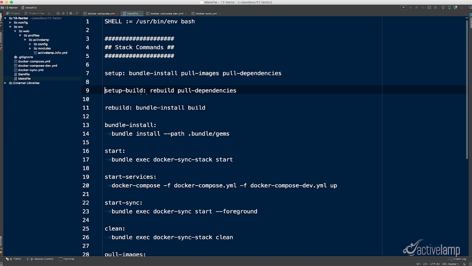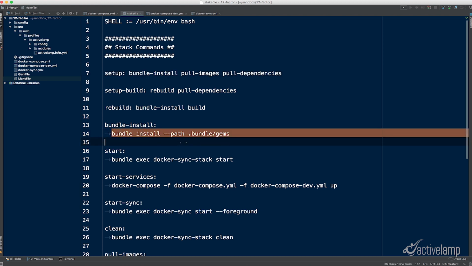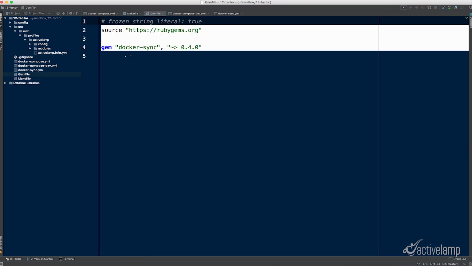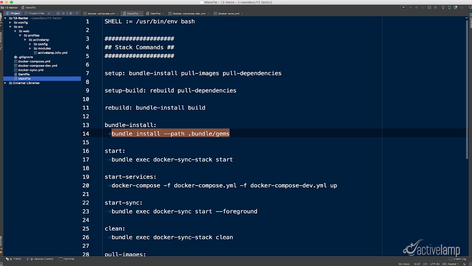And so typically, if we were actually doing a build with a Dockerfile, you'd have to run this make setup build, because what that'll do is actually build the Docker images that we need for this application. But for this particular application, we don't have any Dockerfiles. We're using the stock images that we're getting from Docker Hub. So in this case, we're just going to run make setup. And what make setup will do is it'll actually run a bundle install. And bundle install is basically just running this command right here. You'll see that we have Docker Sync specified in a Gemfile. So basically Docker Sync will get installed when we run make setup.